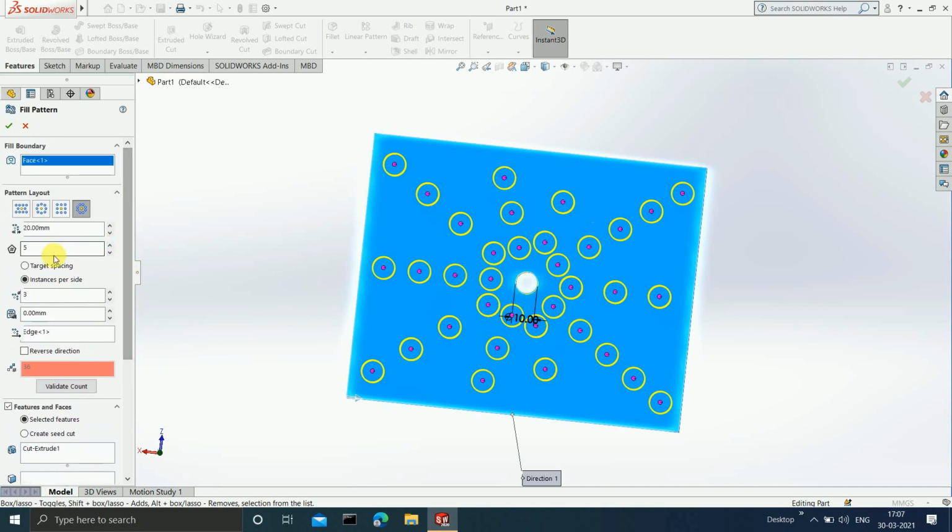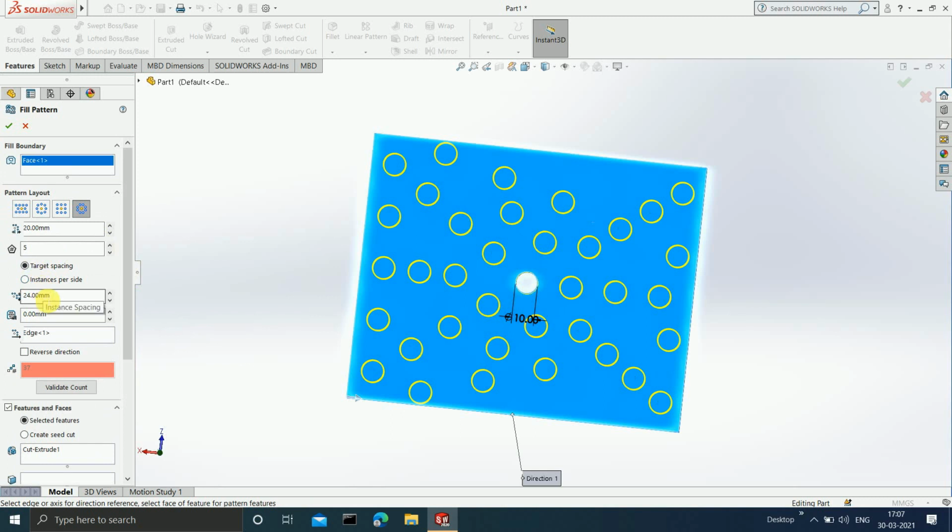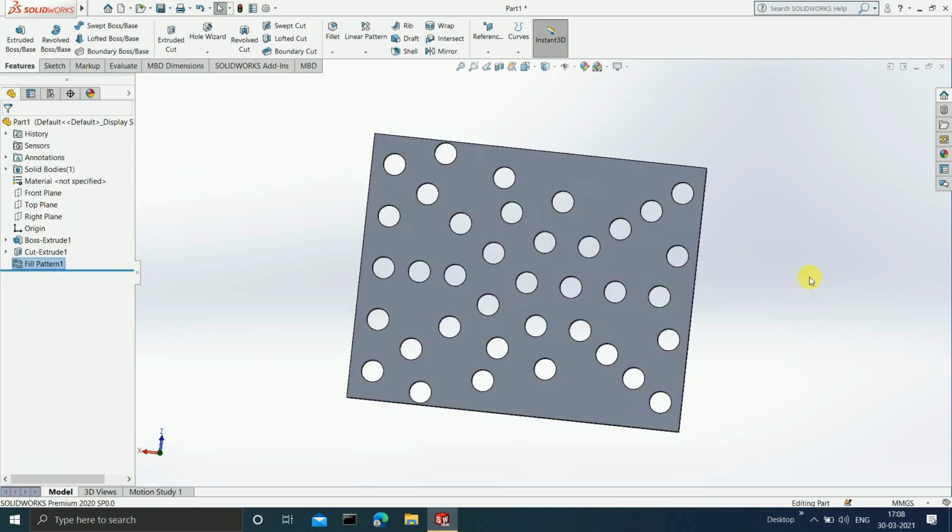Now if you move on to the target spacing, it is first asking you to define the instance spacing. We know what is instance spacing, then the margin spacing. It is as simple as that. So let us click on OK and let us observe how our pattern is going to look.